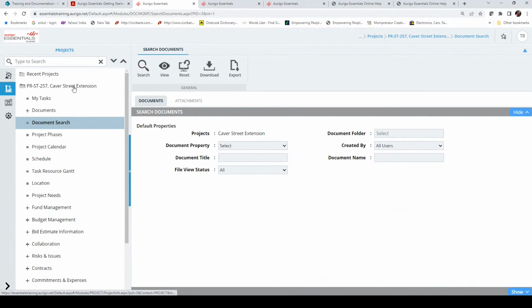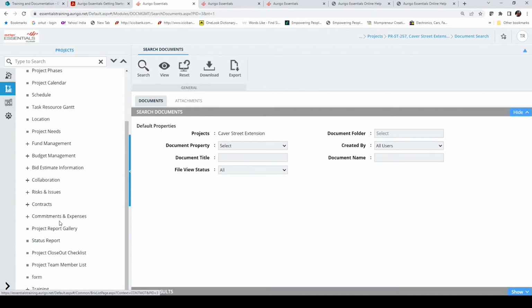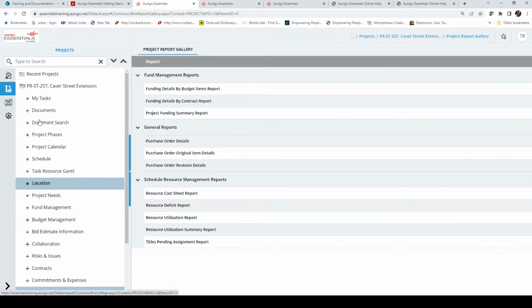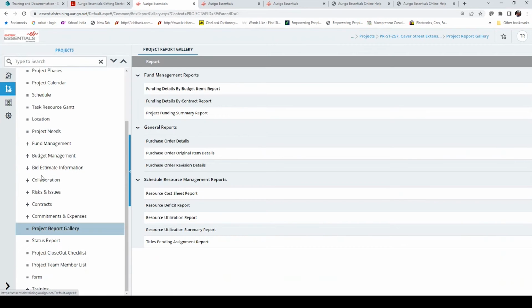So under project, this is Cover Street Expansion. You have a report gallery for projects too. So right here, we have the project report gallery, which will give you reports related to the project. Similarly, we have a contract report gallery too. So these are reports created by Aurigo and placed in different locations for you to see data in a report format. In addition, we have reports available within each functionality.